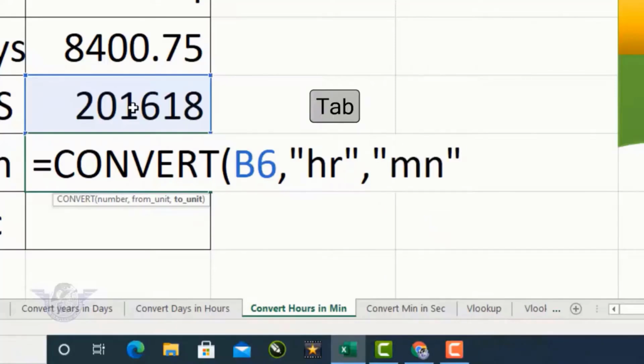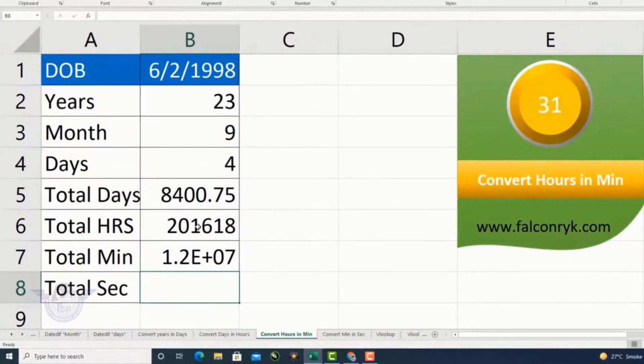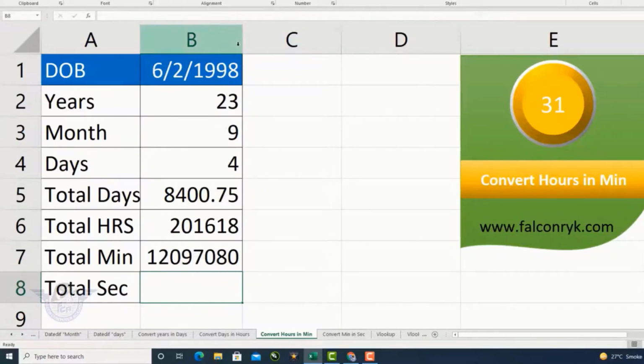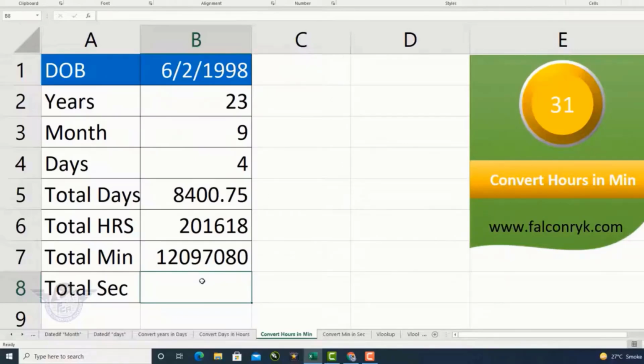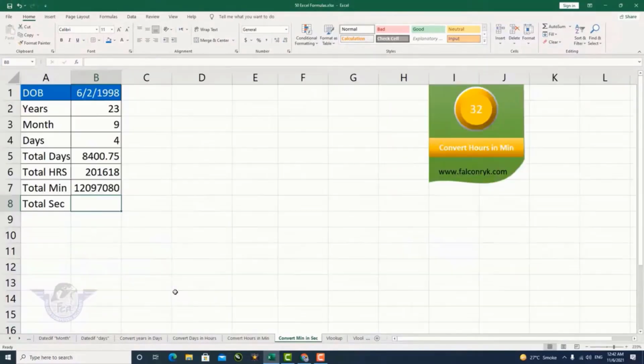While pressing the down arrow, use the tab key, close the bracket, and as soon as you press enter, the computer will show you how many minutes there are. Now see here, the complete minutes are not being displayed, the numbers are not showing. It says 1.2 times 10 to the power of 9, which means there is not enough space in the cell to display all the numbers. Either you double click here to autofit the contents or manually increase the width so that all the numbers are visible. That was formula number 31.